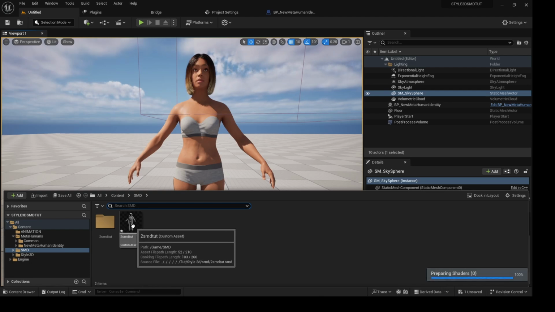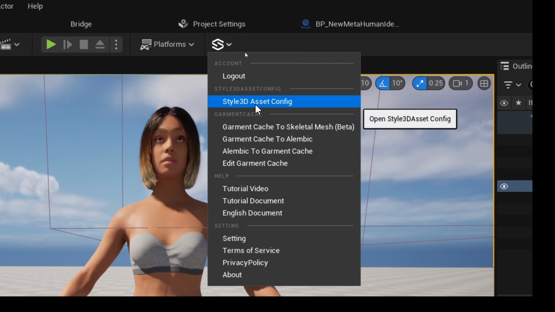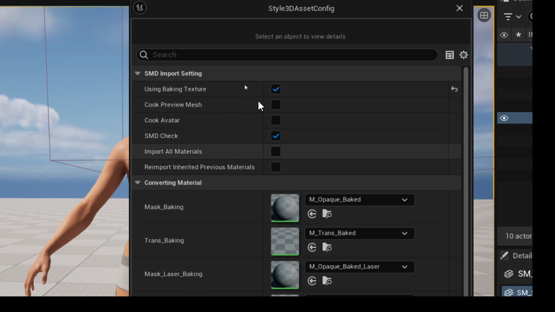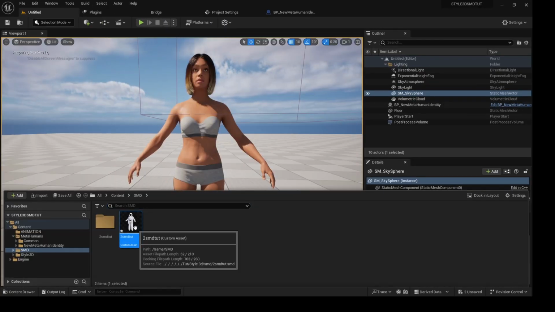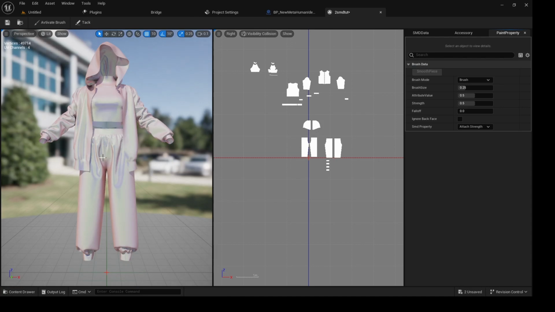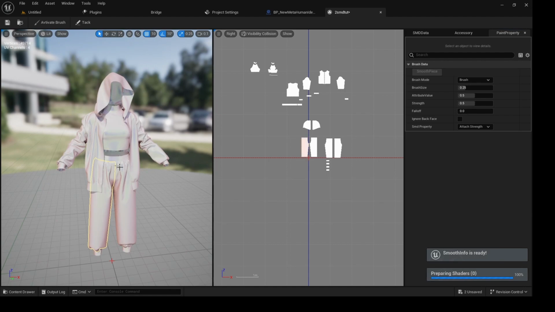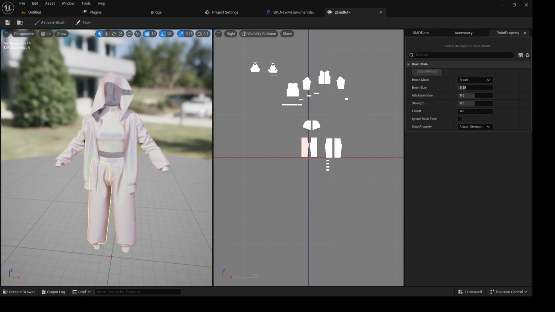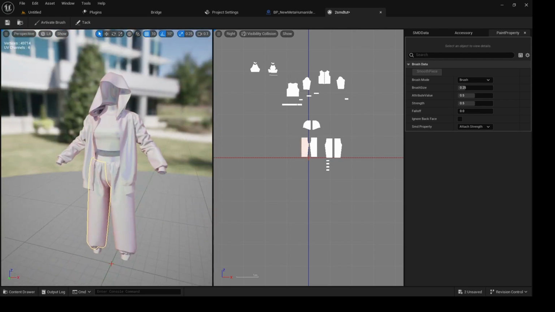All right. So first you have to go to here and say style 3D asset config, and make sure you say using baking texture. So select this one. So you're gonna have your textures in there, and I will double click, and this is our texture. So the textures we had in Style 3D, now we are having it in here. Okay, perfect.